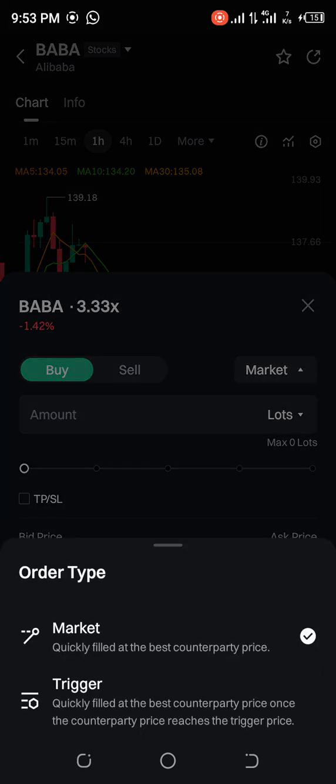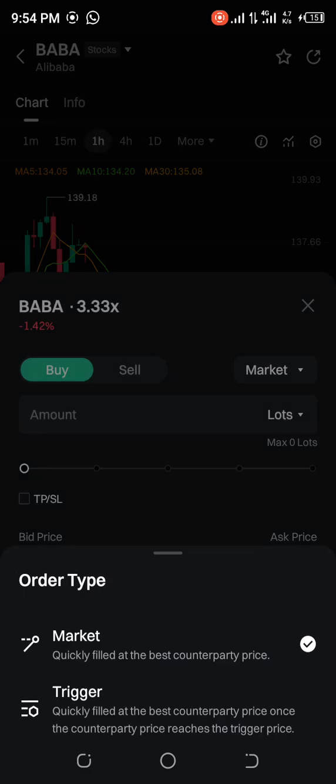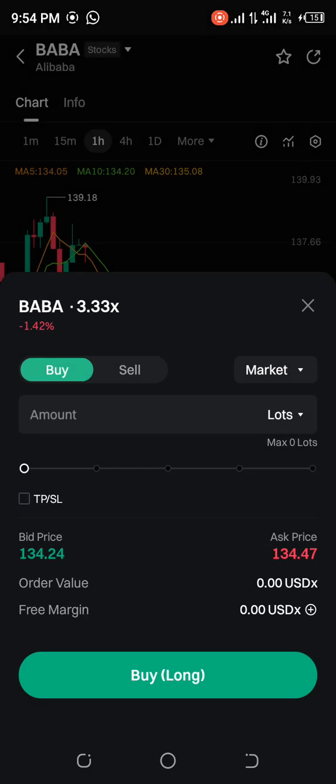You can as well choose whether you are to use the market order, just like it's done in spot trading. You could choose to use either the market order or the trigger, whichever one suits you best. You could just go ahead and choose it. So you could now make the adjustment.